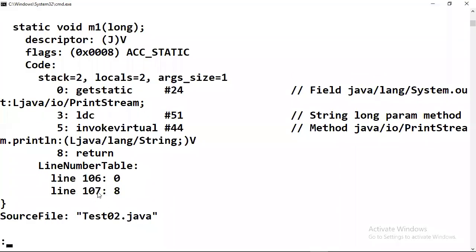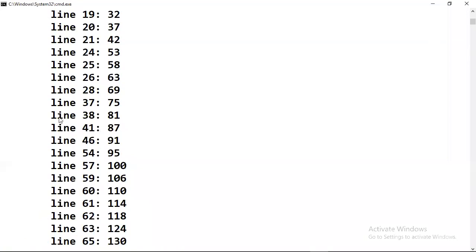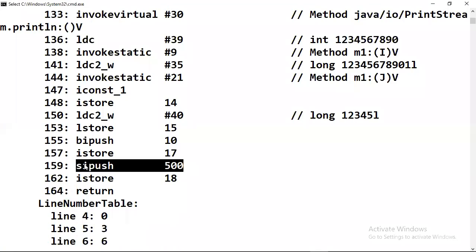Look at the last line. These are the methods. Go up. Look at the last, this is the line number table. Observe 500 is pushed into the int variable as what type? Short. sipush. What is the meaning of sipush? Short integer push. bipush is byte integer push. Did you understand?